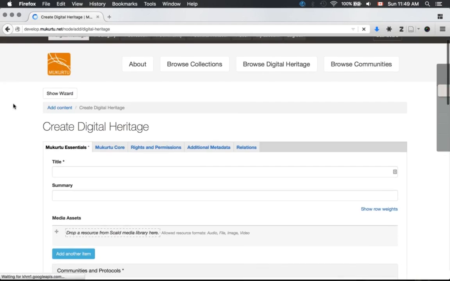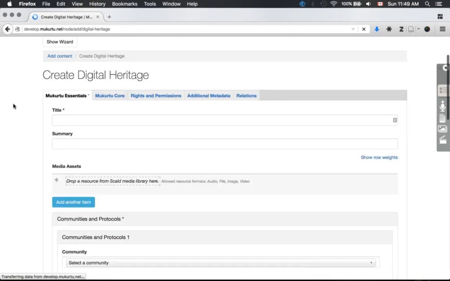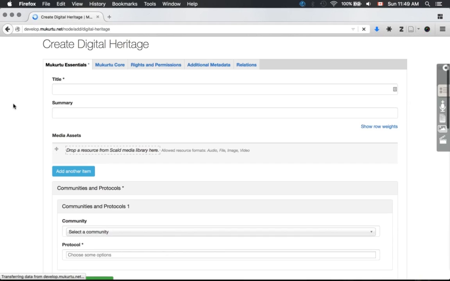Just briefly to tell you what I'm doing, I'm going to create what I call a minimally viable digital heritage item, sort of filling in the bare minimums that you really have to. There's a few fields. And then I'm going to go back and fill in a lot of that extended metadata. So we can look at that more in depth as we go. But starting with the basics, you got to have a title.